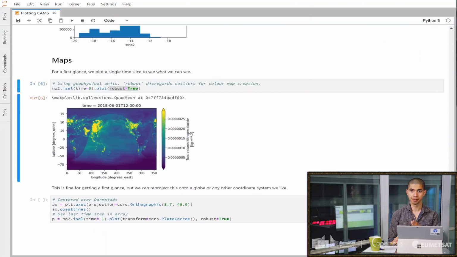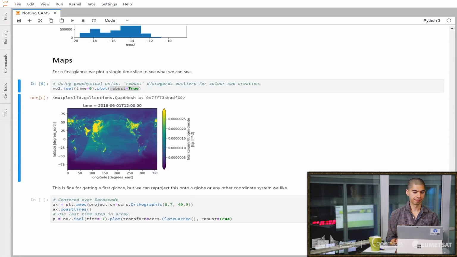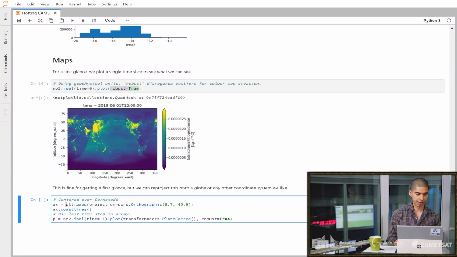Now, I'm from EUMETSAT, and I'm interested in satellites. So what I'd like to do in the next step is to look at the data much as it might be seen by a satellite. So I'm going to create a new projection of the Earth, which will seem as if we're looking down at the Earth from above. I'm going to do this using matplotlib. So that's in this cell right here.